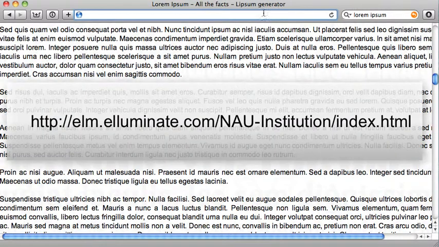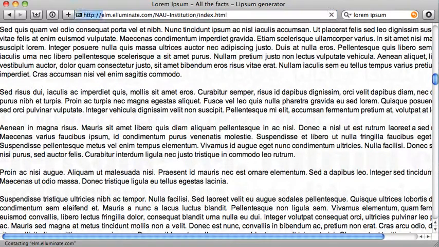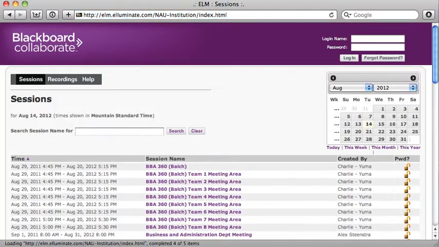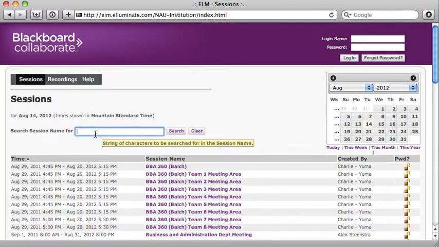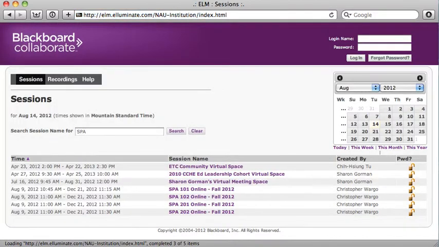To get to your Collaborate session, go to elm.illuminate.com and then /neu-institution/index.html. Once that page is loaded, you can search for the name of the class or the instructor whose Collaborate session you're looking for, and then it will appear under session name.